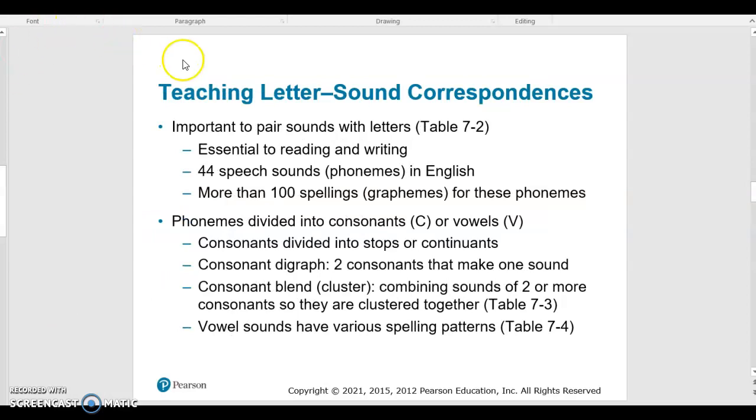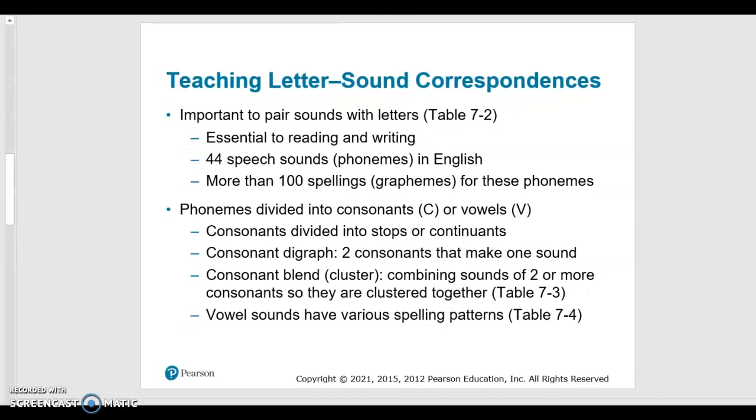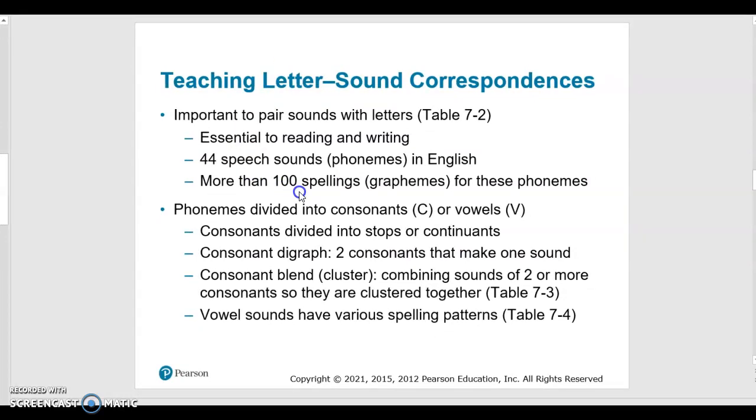So again, as we've talked about, there are 26 letters, but just kidding, 44 speech sounds or phonemes in English. And people wonder why English is hard, right? So why it's a difficult language. And then to make it even better, more than 100 spellings or graphemes for these phonemes. So if English is not your first language, well, you're welcome, right? It's a little challenging, which goes back to what we said earlier in part 1 about reading needing to be explicitly taught. It's not just going to come naturally without any instruction.